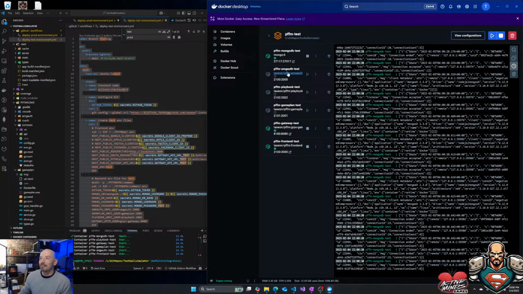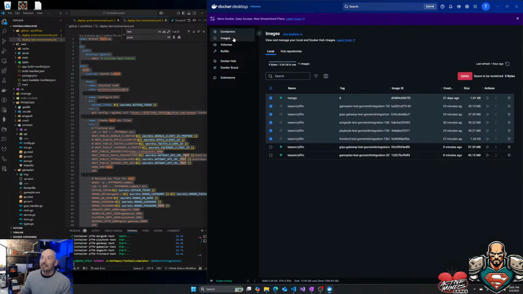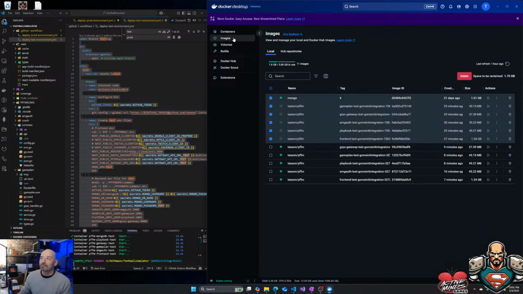AMG auth is not running. That one's kind of important. We kind of need that one to work. Everybody's got all the right stuff. This is all very good, except for this one. Failed to create store. Failed to connect to MongoDB. Error parsing URI. Invalid host. Too many colons in address. That looks like an easy fix. I think we're going to be able to fix that one. I don't know why it's off or what's going on, but I think that'll be an easy fix. Till tomorrow.